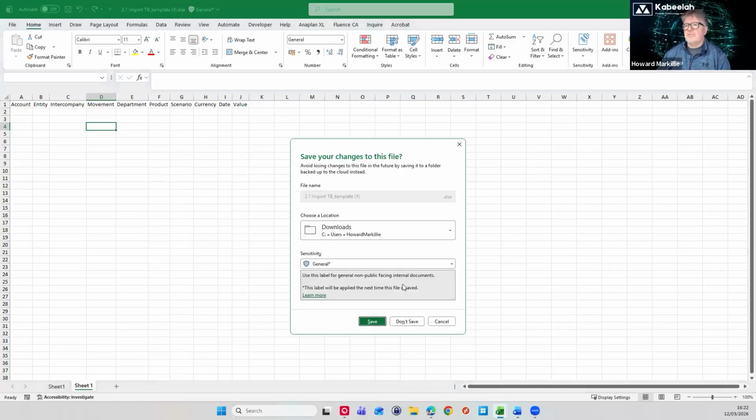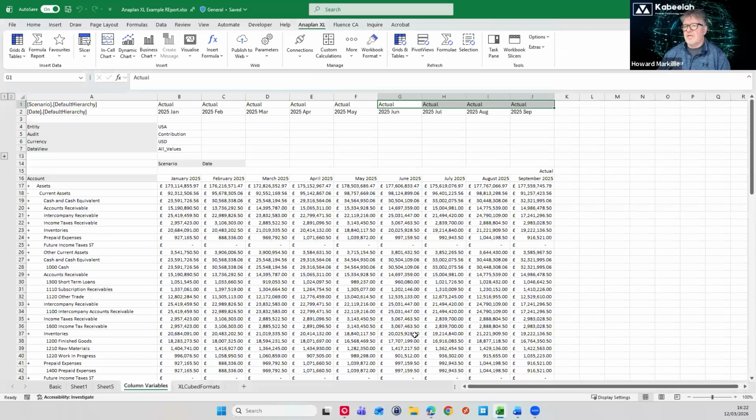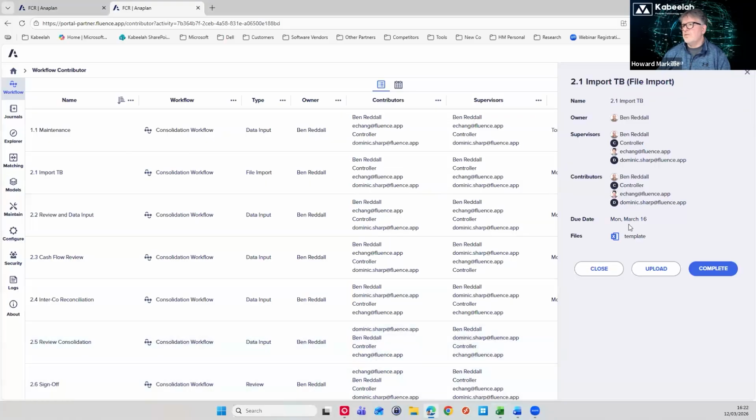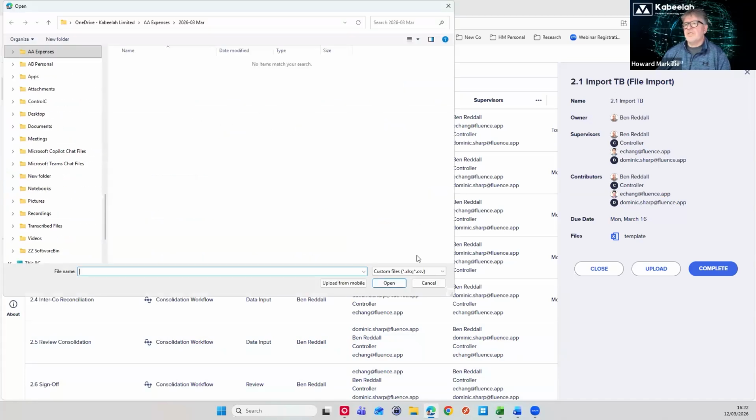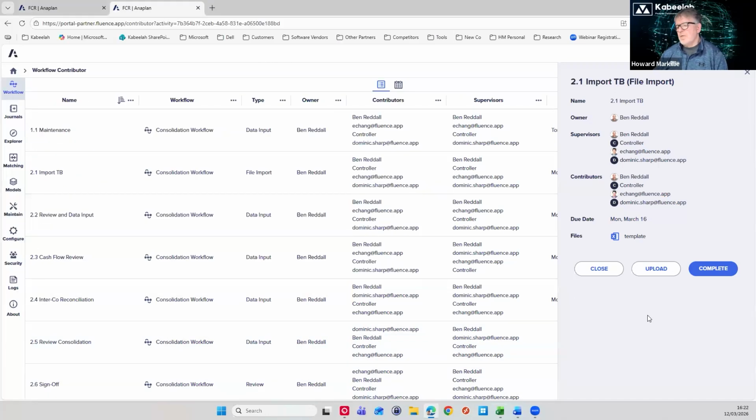So once you've got the data into the file, save it, and then we would run this import process. Upload allows you to go and find the file. Now, this is a very simplistic view. What we're finding increasingly with the large customers that we're working with is that they don't want this process to work. This is something that I was doing 15, 20 years ago.